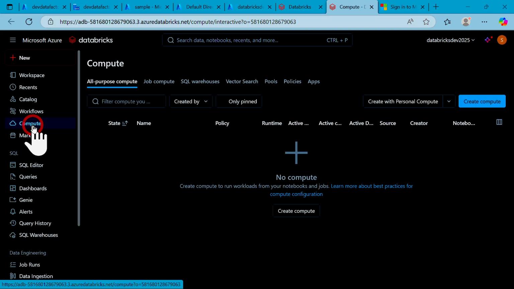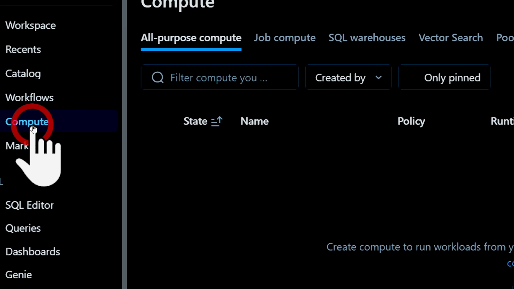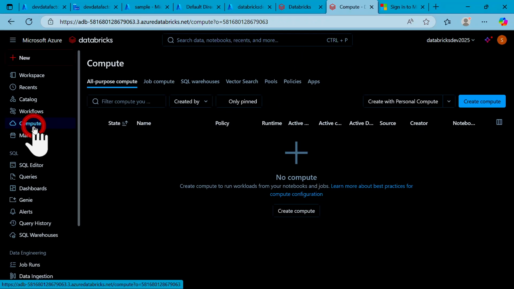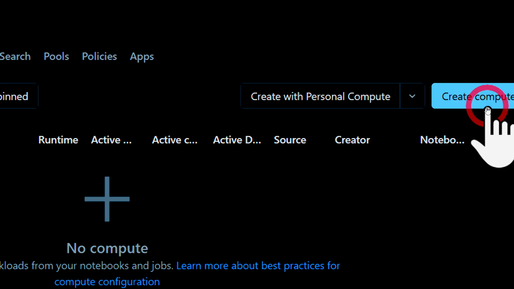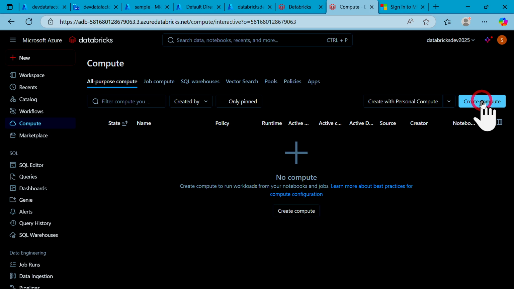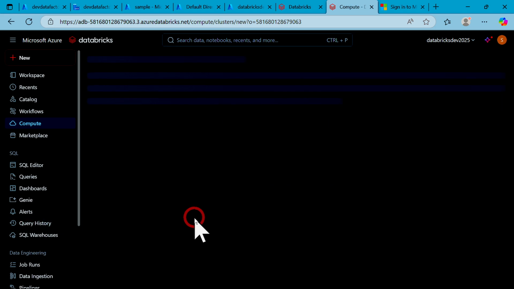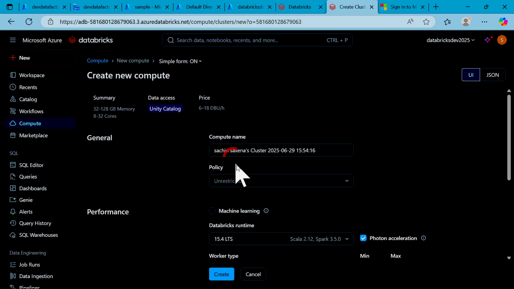How would you go back here? You just click on this option. The left hand side will show the compute resource option. Now click on compute. Here you will find the create compute option. So I'm going to create my compute resource. With this create option, you will have certain outputs. Okay.